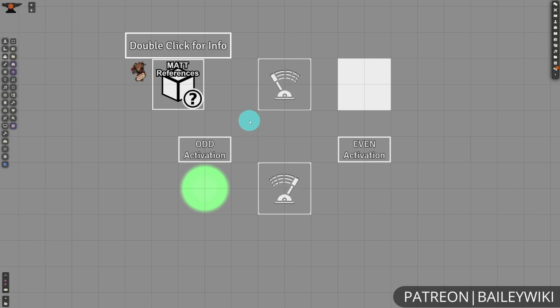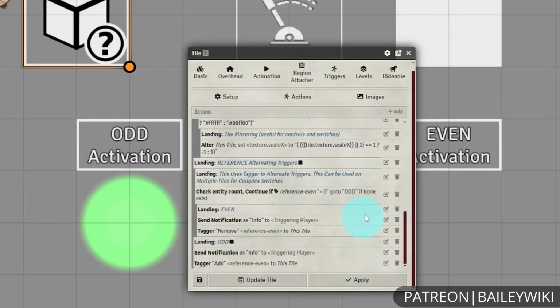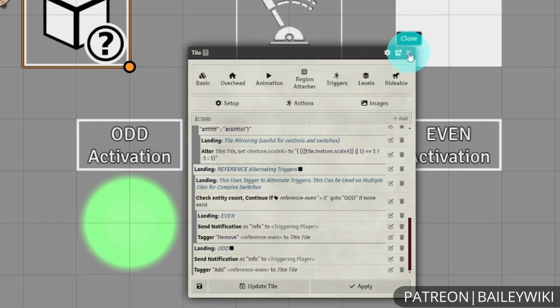That concludes the explicitly enumerated examples here, but let's talk about some principles that are also in action here and that you want to keep in mind when working with Monk's active tile triggers. As noted here, this uses alternating tile triggers and uses Tagger to do it, but it can also be used for multiple tiles to create really complex setups. As we discussed earlier, this is going to be looking for everything with the reference-even tag on the scene. So we can use that to then make sure there's a certain number of things with those particular tags, or we can also use it to search for tags that are on other tiles, not just the tile that we're working with. So let's take a look at that in action.